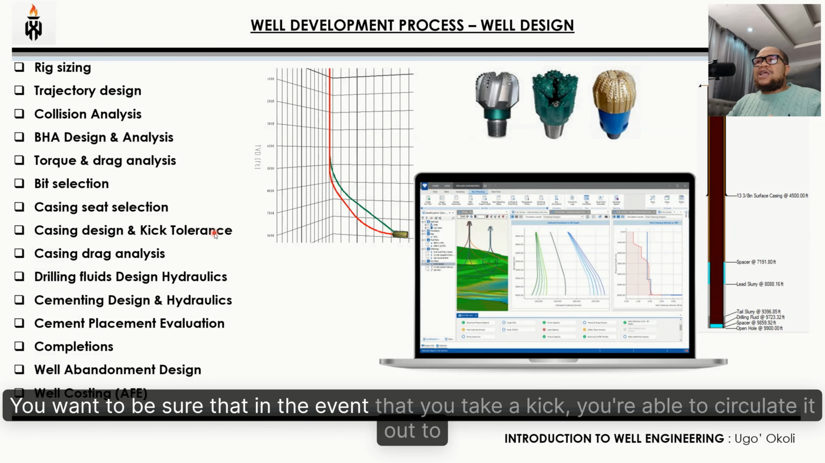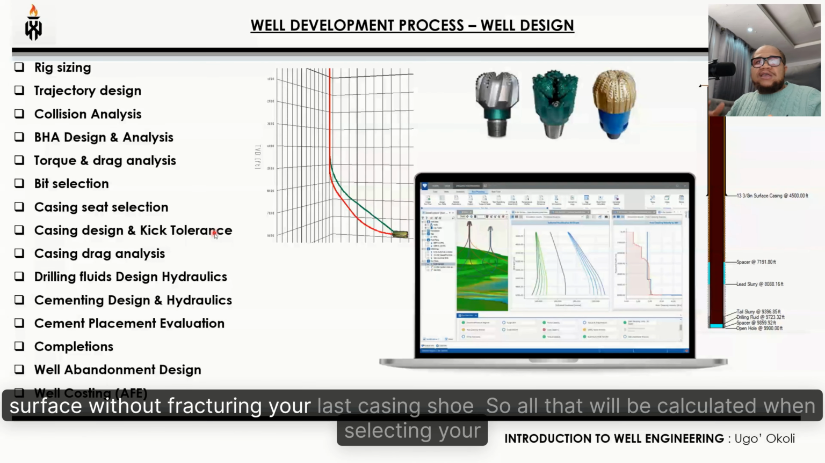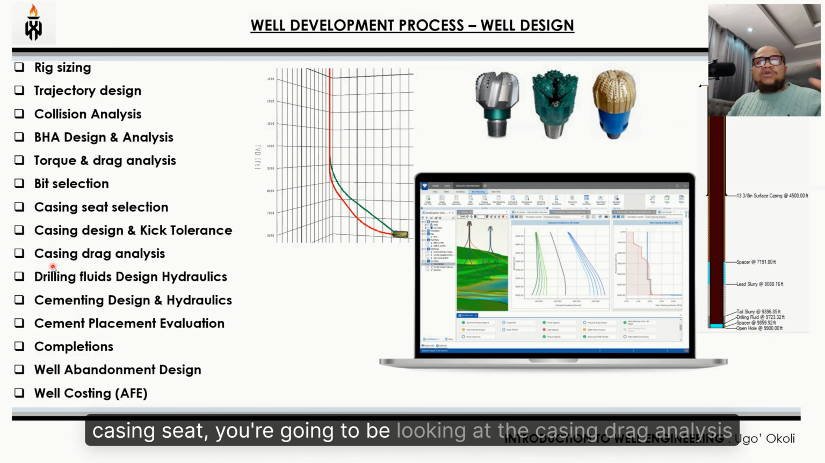You want to be sure that in the event that you take a kick, you're able to circulate it out to surface without fracturing your last casing shoe. So all that will be calculated when selecting your casing seat. You're going to be looking at the casing drag analysis. That tells us the possibility of being able to get the casing on bottom.